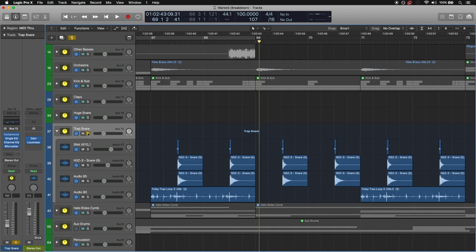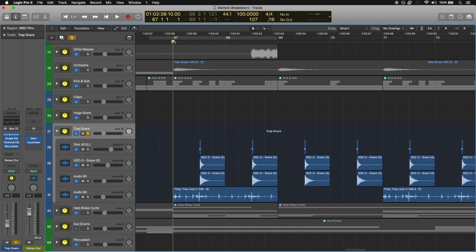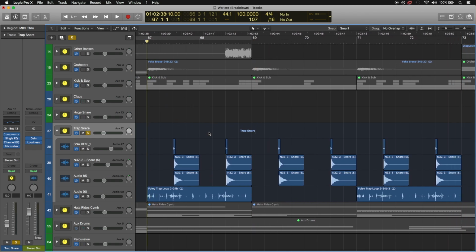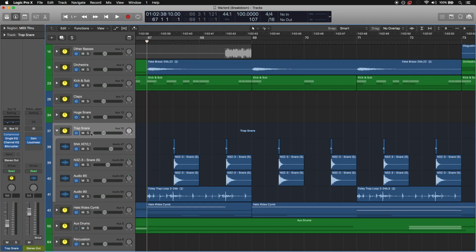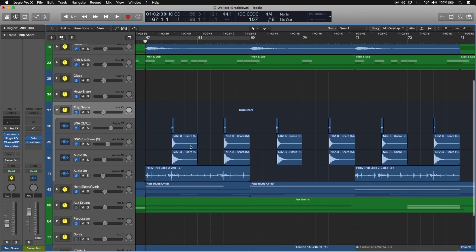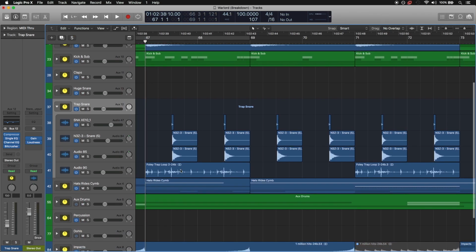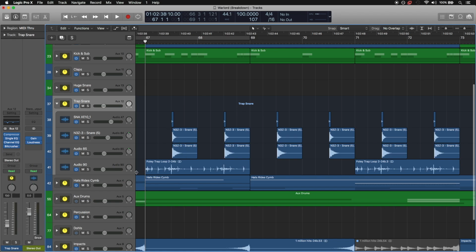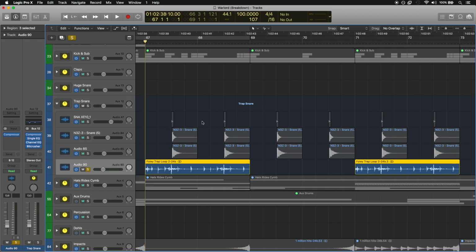For a trap drop, you have to have a trap snare, and this has four main layers to it. There are three layered snares, and then this Foley trap loop that Rule of 2 sent me. I didn't really process it at all, just put a compressor on it, and it sounds like this just by itself.